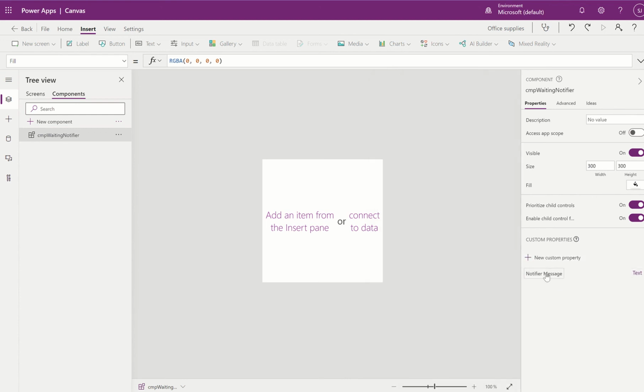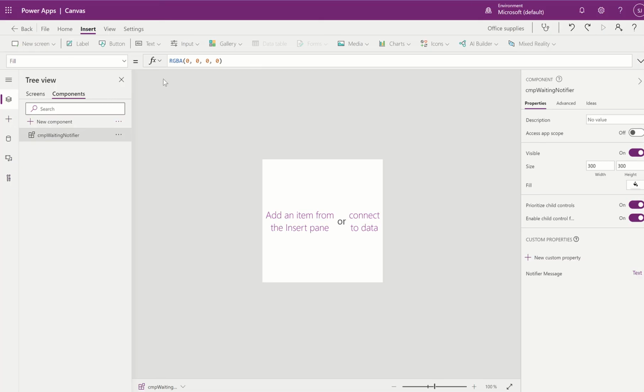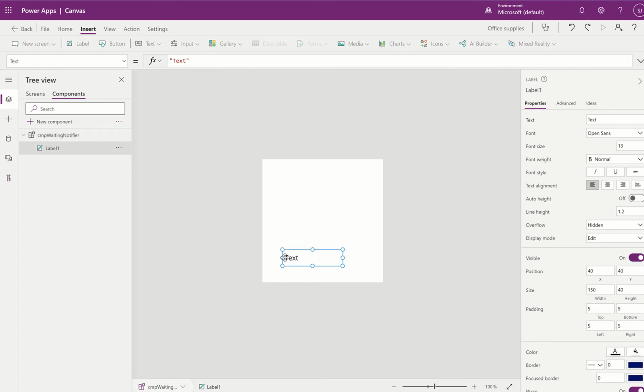So now we have a notifier message, and again, if we refer to our example here, we have some text that's nicely aligned in the center, so we'll copy that. So we'll add in a label. We'll put this down somewhere at the bottom. We'll make it the full width. It's more or less this.